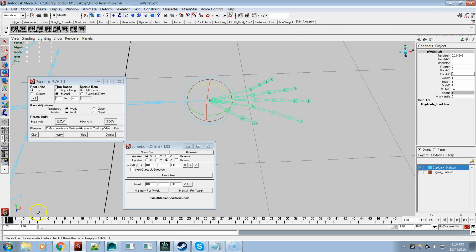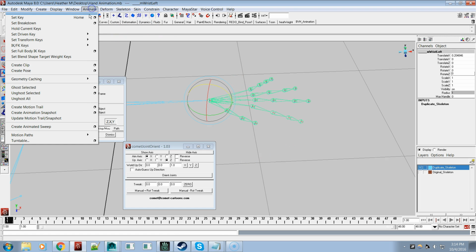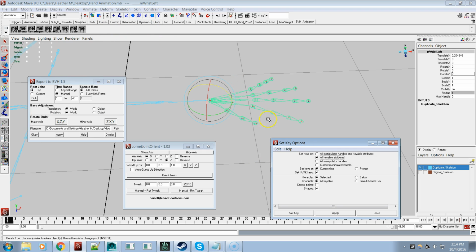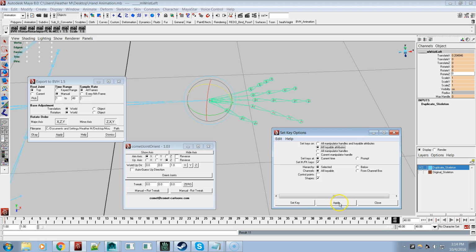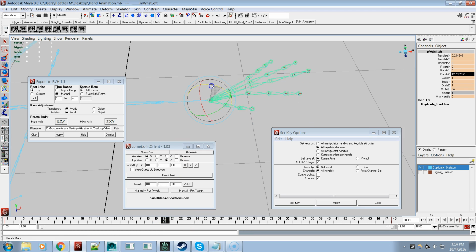Okay, I'm going to go back to the first, and I'm going to come here to animate, set key. Now I could either just hit the home key, but I'm going to show you here. And apply, go to frame 48, and apply. We'll come here to frame 20, and we're going to rotate it.